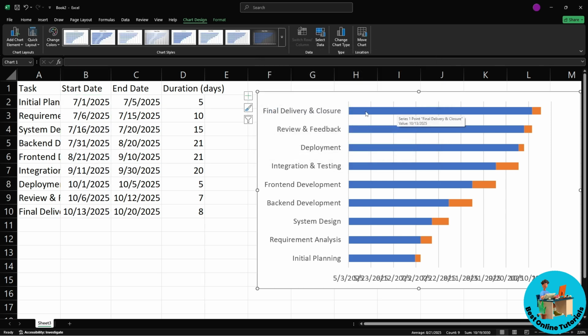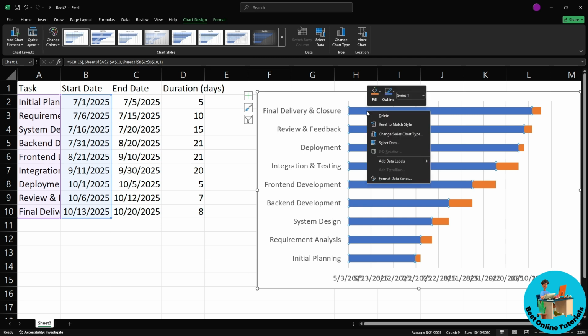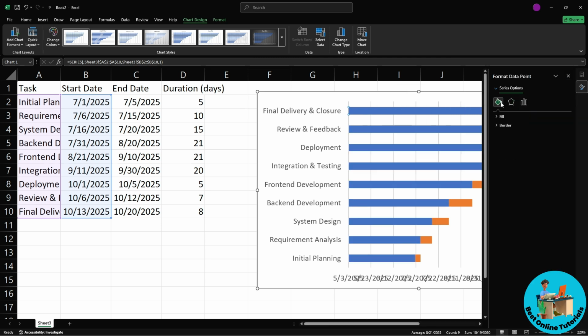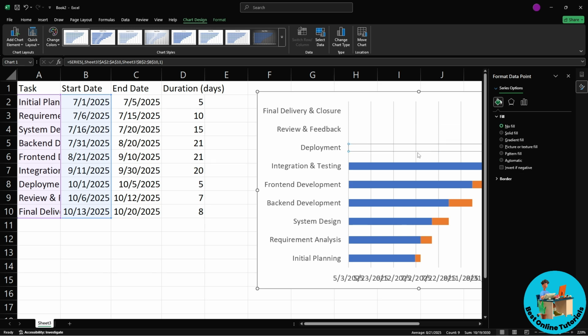Now go for the cell over here, double click on it and you will have here fill. Select this one and select no fill. So go for no fill on everything.